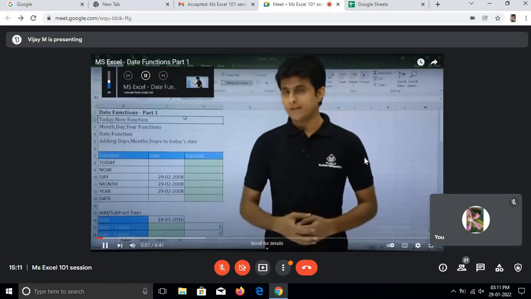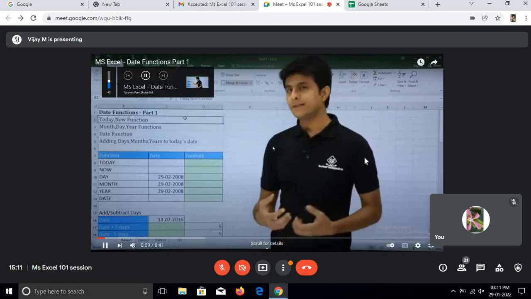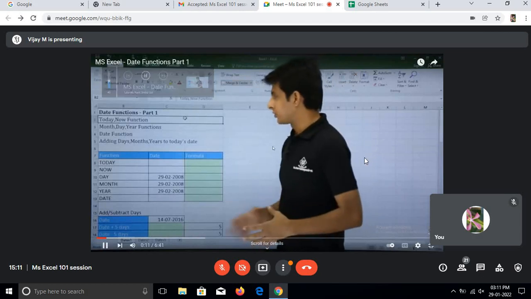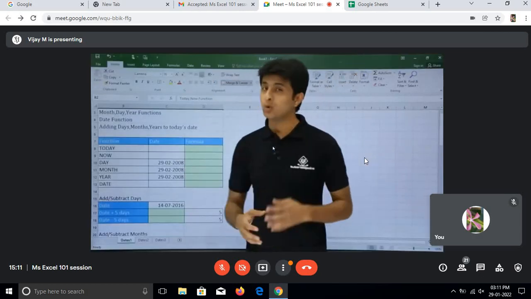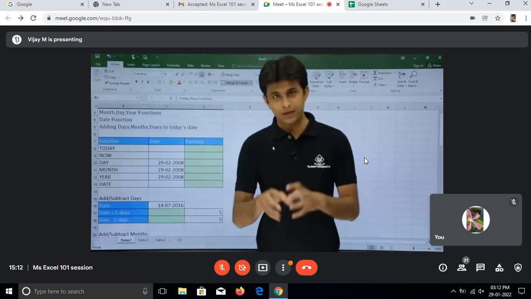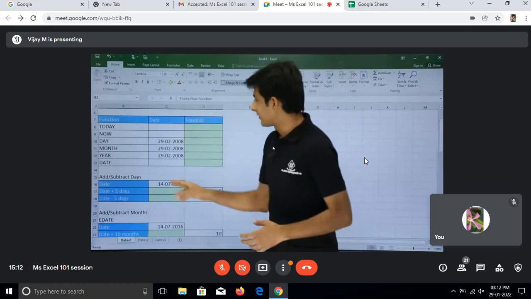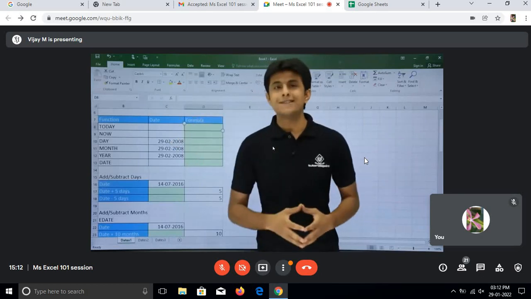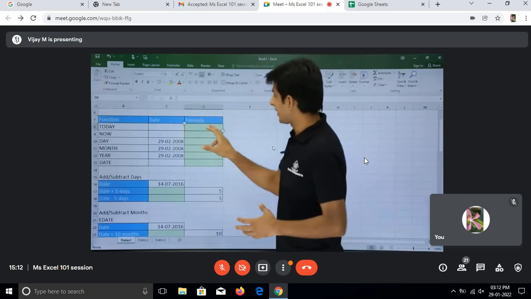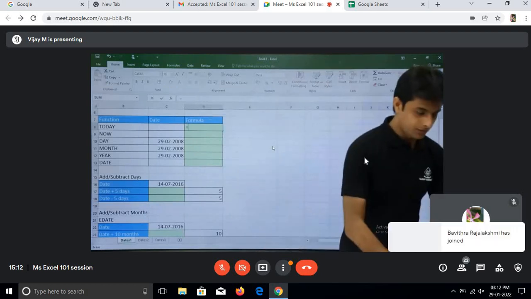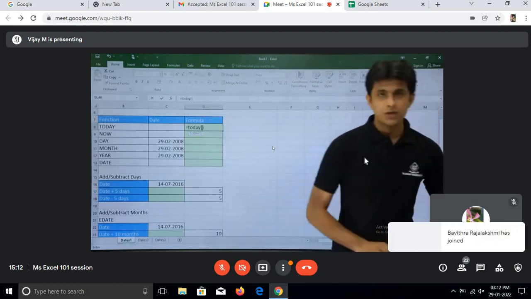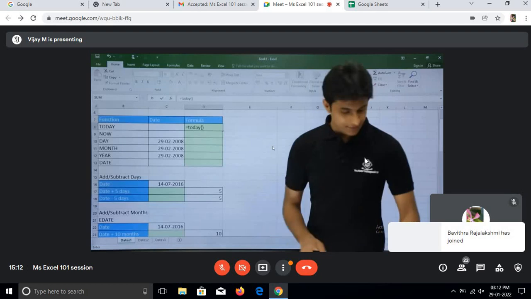The functions which you'll be seeing are today, now, month, day, year, and we also will be looking at date functions and how we add days, months and years to a particular date, that is today's date. Now let's see those one by one. I have something written here. So if you want today's date, how do you get it? I'll type here a function, equal to today function. When I press enter, I'll get today's date.